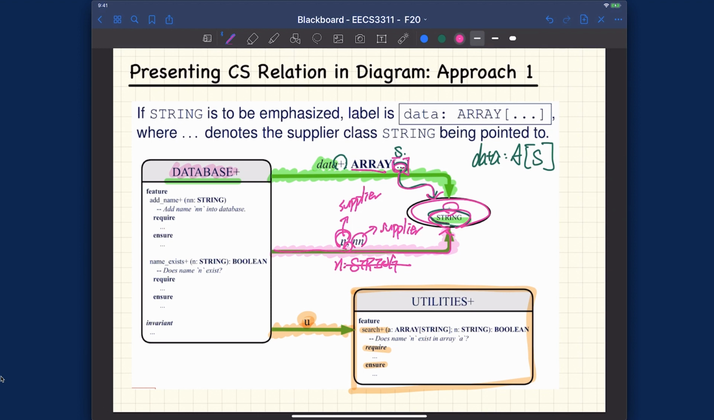So overall, the label is going to be data. That's the name of the supplier, and then plus to indicate it's effective, and also the type of the supplier. Because now it's not just of string type, rather it's array of string. So when you point to this particular string class, what's missing there is the array. That's why you got to put the array over here. And because we know that it's pointing to a string, here we don't need to repeat string. Say dot dot dot over here. Similarly, for n and n, you don't need to say colon string. So that's approach number one.